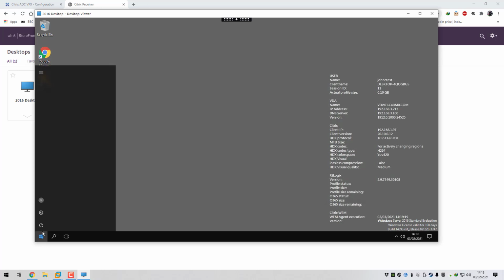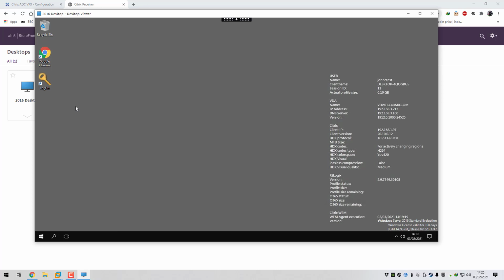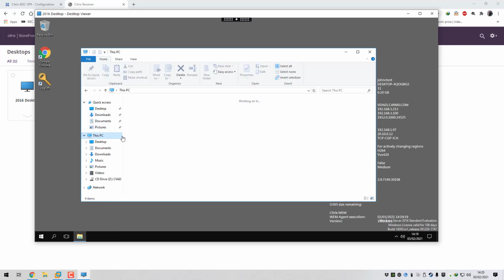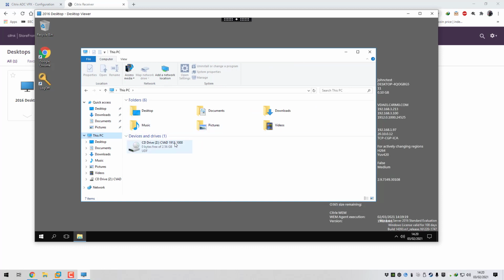So if we go to Windows Explorer and then go into This PC, we get no type of drive redirection. You can see there my client drives haven't been redirected.